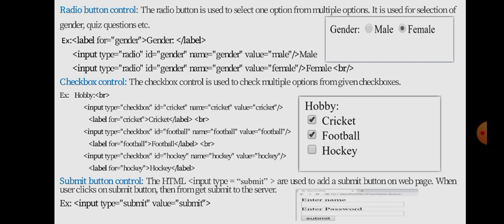Next one, radio buttons. Radio buttons are used to select one option from multiple options, and they are used for selection of gender, quiz questions, etc. So using radio buttons, we can select only one option at a time.